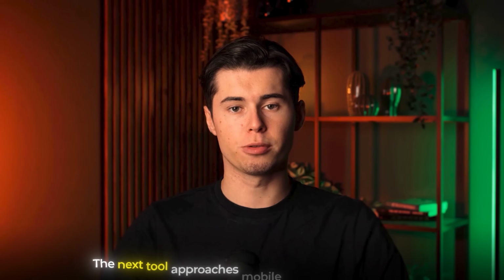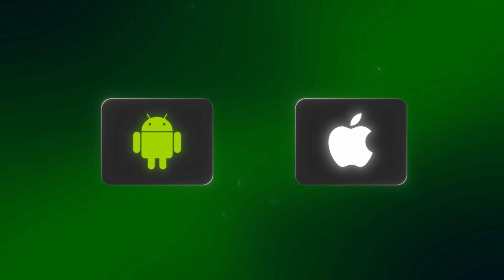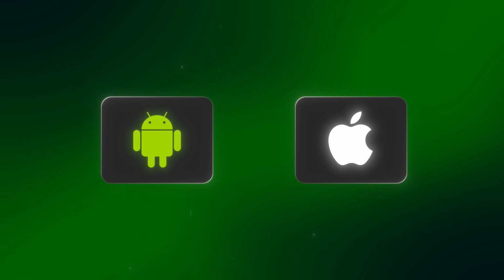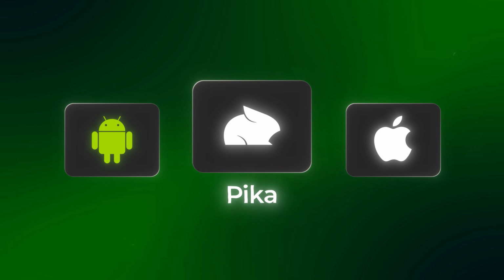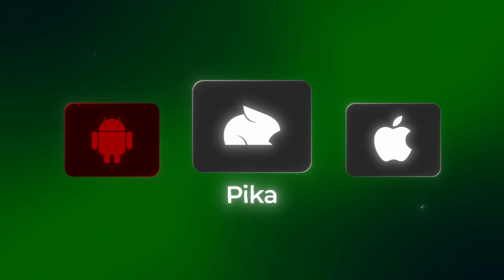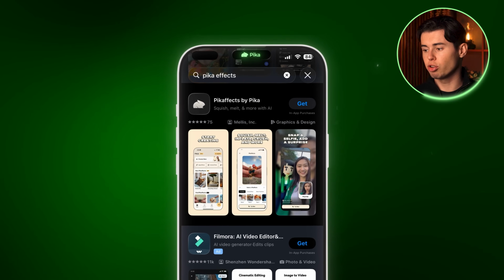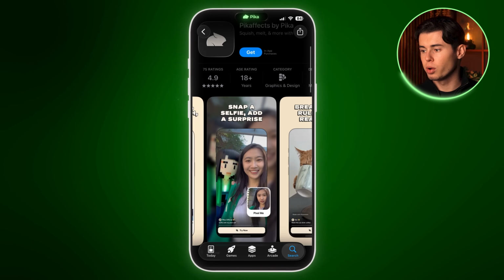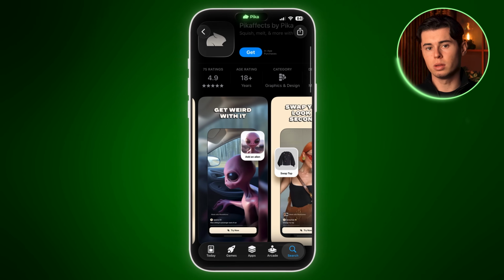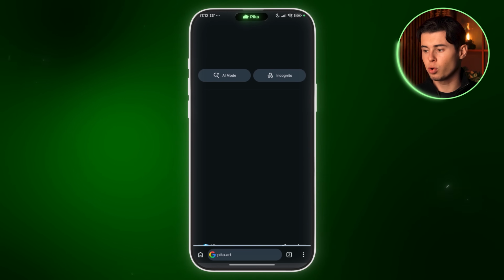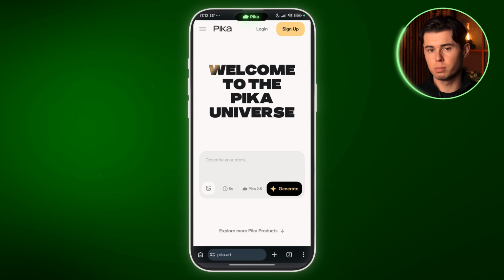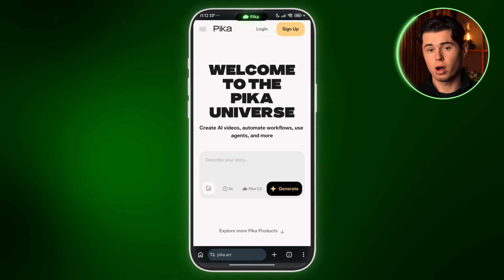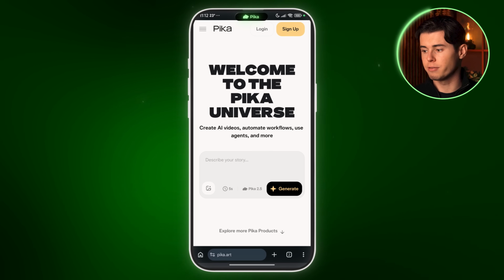The next tool approaches mobile completely differently, and it is one of the more interesting ones here, with the experience changing quite a bit depending on which phone you are on. With Pika, the first thing you need to know is that if you're on Android, there is no official Pika app. The real team hasn't put anything on Android. iOS gets an official native app called PikaFX by Pika, and it's on the App Store. So if you're on iPhone, you're getting a proper native experience. But Android users are completely locked into a browser experience, and that's a significant portion of the mobile market being pushed away from a native experience before they've even started.